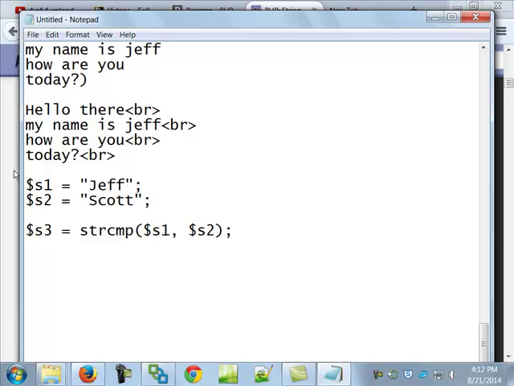Anybody want to take a wild guess at what that's going to give back? They're not equal, and I think you know that. But would you agree that Jeff is less than Scott? Would you agree with that? Phonetically, J comes before S. So that will be designed to, by default, return -1 to show that the first is less than the second. If I reverse those, so I had S2 as Jeff and S1 as Scott, now when I'm comparing them, S1 is greater than S2, so that one will return +1.